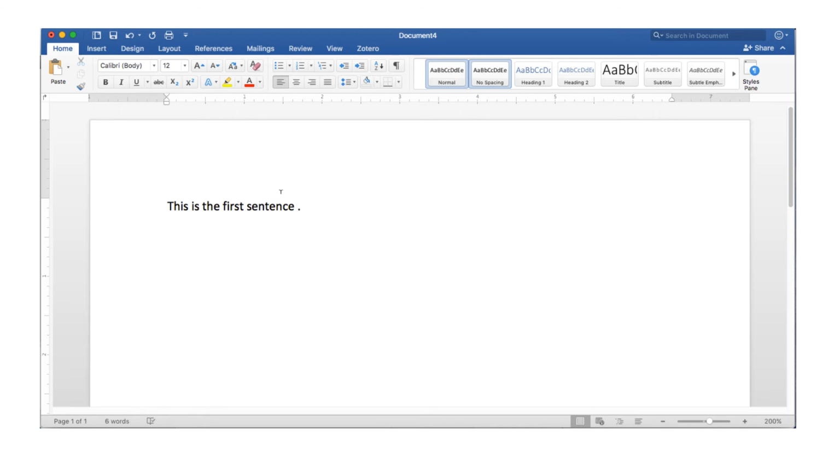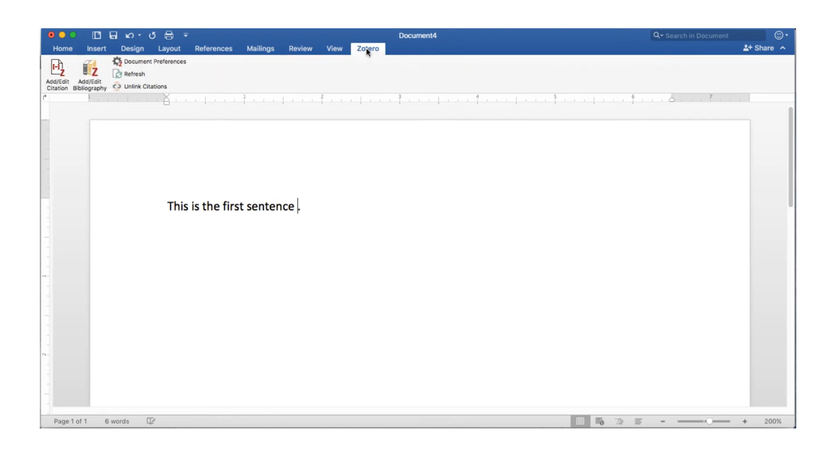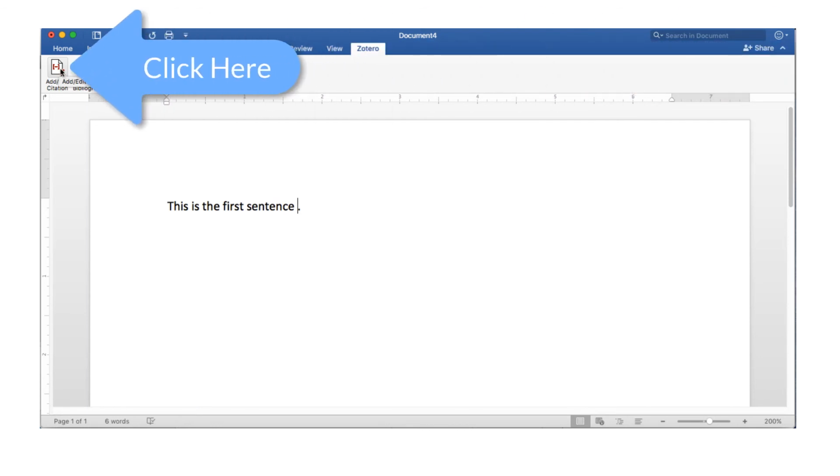So now what I'm going to do is go up, and you should see a Zotero tab on your menu up here. So I'm going to go ahead and click on that. And when I do, I have a few buttons over here. And what I want to do is click on the Add and Edit Citation button.